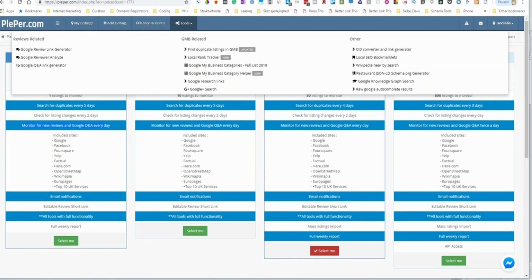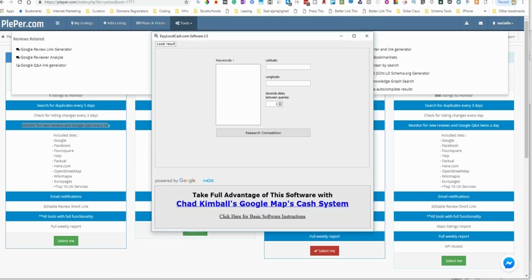And the last thing we were going to introduce to you is another tool. This tool enables you to search for local results and get some information out. So what you will do is find some zip codes here.